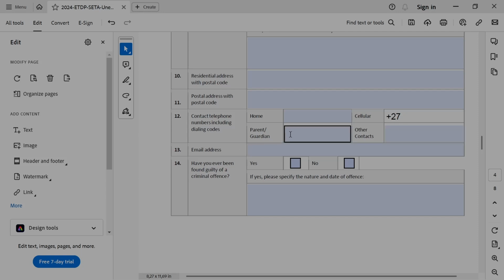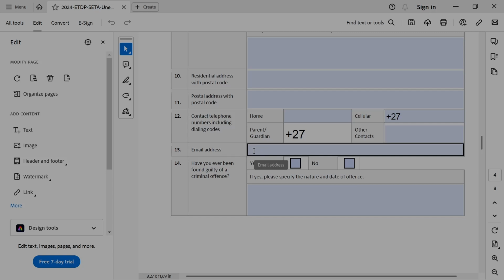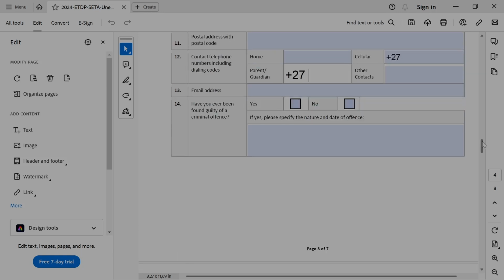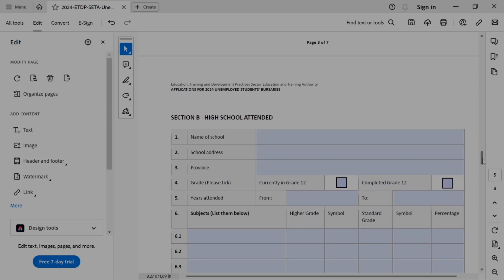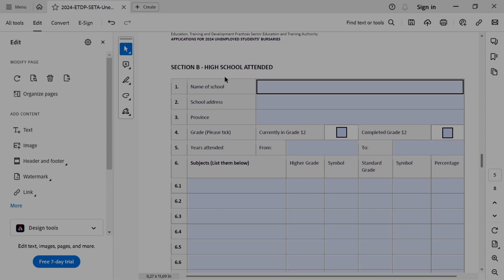Okay. Then your parents' number is the same. So you say plus 27, and then you put in the actual number, and then the email address that the ETDP SETA is going to contact you on, and it will be the same email address you're going to use when you are sending your application document. Then, have you ever been found guilty of a criminal offense? Will be no. Then you go down to section B where it says high school attended.